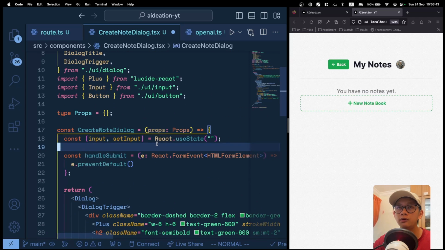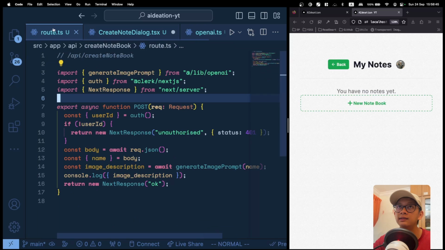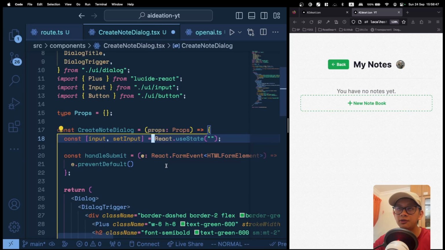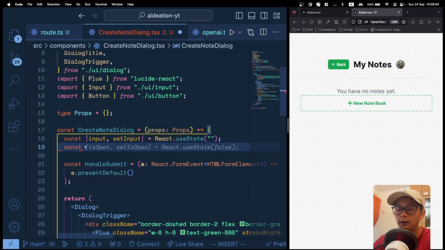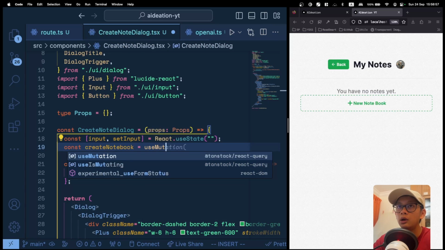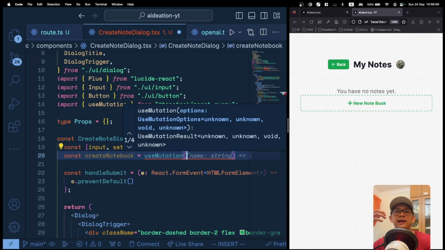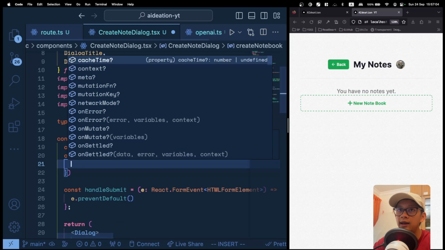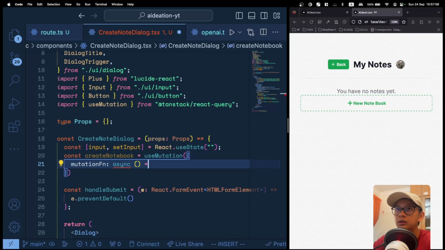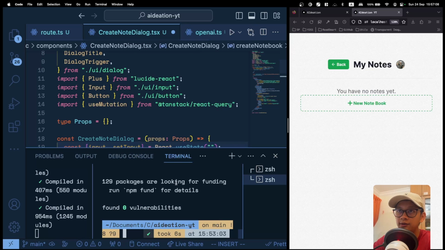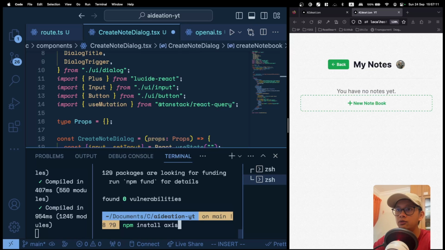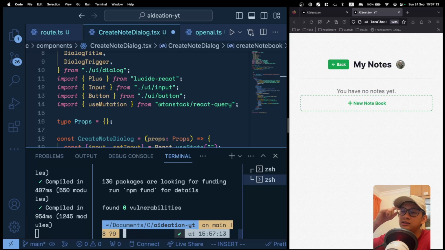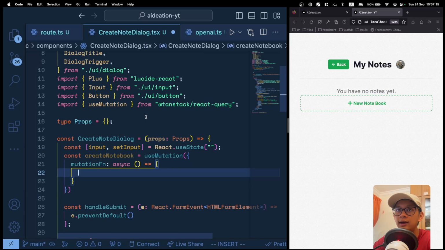And then let's continue coding it out. We want to hit the endpoint to create this, remember this create notebook endpoint. So let's create a mutation for that. So const createNotebook equals useMutation. A mutation is basically a function that hits an endpoint. This mutation will take in a mutation function, which is going to be an async function. And we need one more package to actually hit the endpoint. We'll just npm install axios. Axios is just an HTTP client to help us hit the endpoint at the backend.